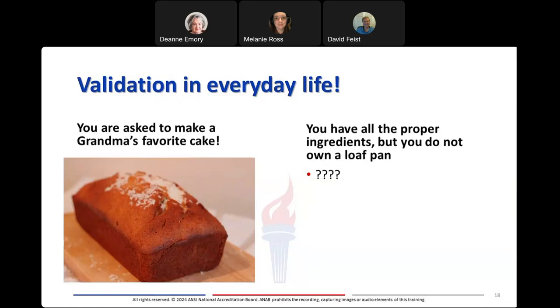Let's take a look at grandma's cake in a different way. Again, you've been asked to make the cake. Now, this time you have all of your ingredients, but you do not own a loaf pan. Now you don't have the proper equipment and apparatus. How do you modify this method or recipe?